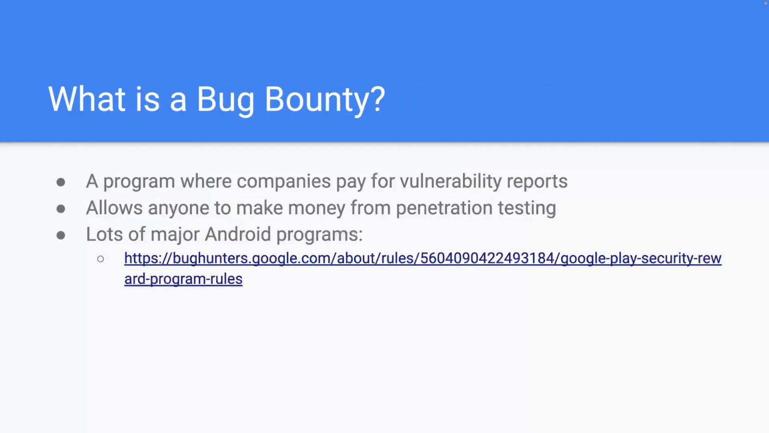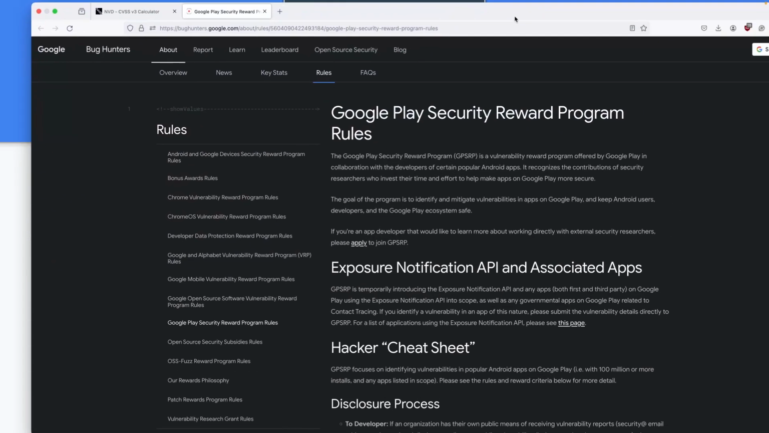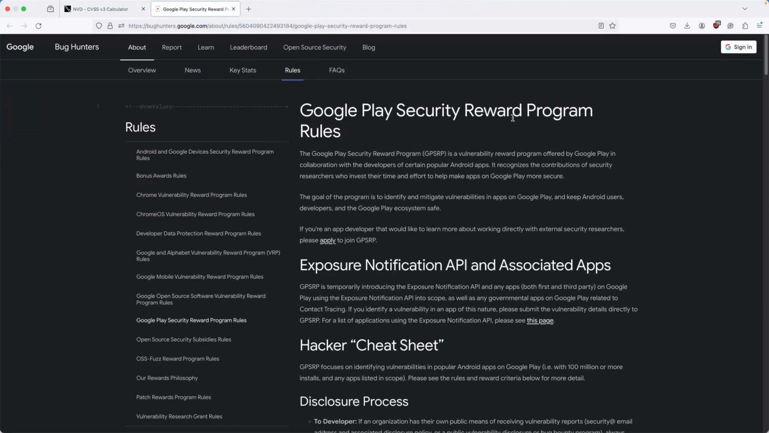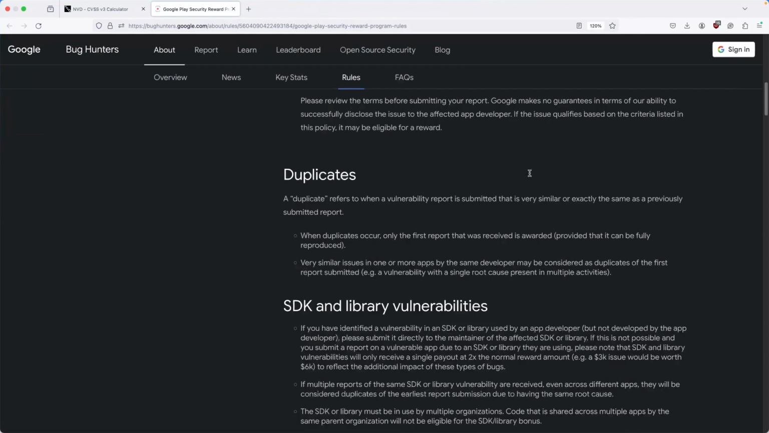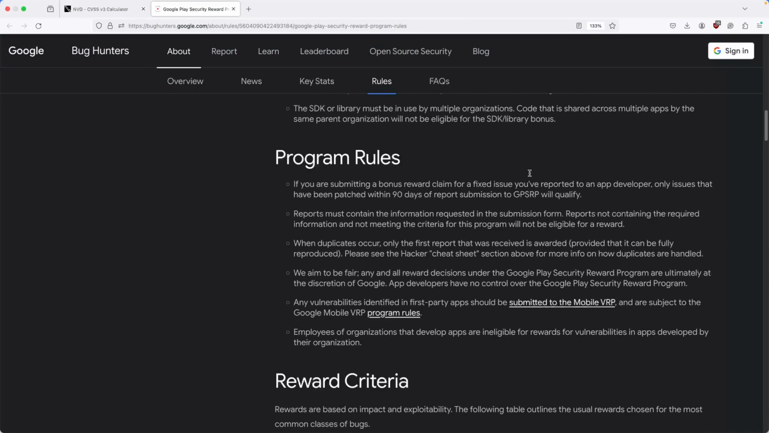Now, the final thing I want to talk about here is bug bounties. Bug bounties are programs where companies pay for vulnerability reports. So rather than having internal people do penetration tests, bug bounties allow anyone to do a penetration test, and anyone who finds vulnerabilities can make some money from them. There are a lot of Android-based bug bounty programs, and one of the major ones that I'll talk about briefly is the Google Play vulnerability program. It is a very large program, and it applies to a lot of different situations.